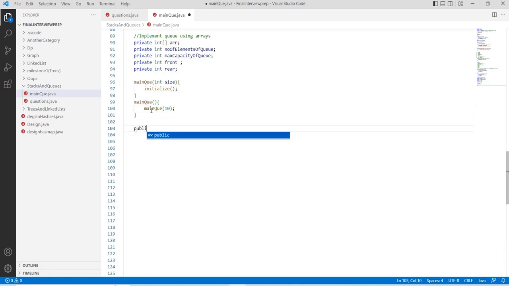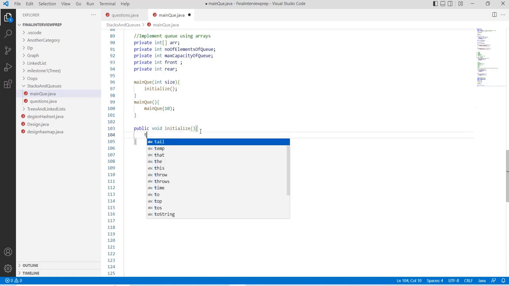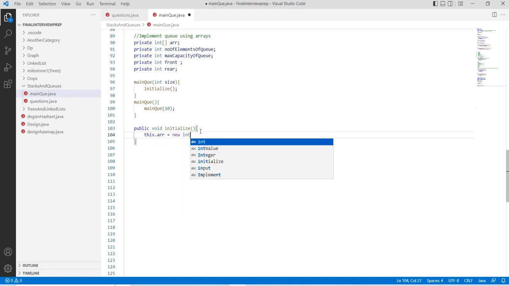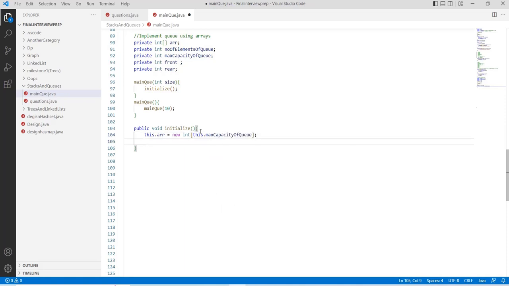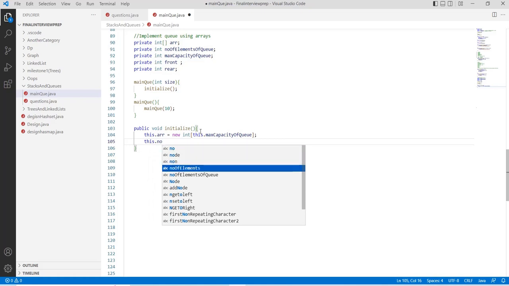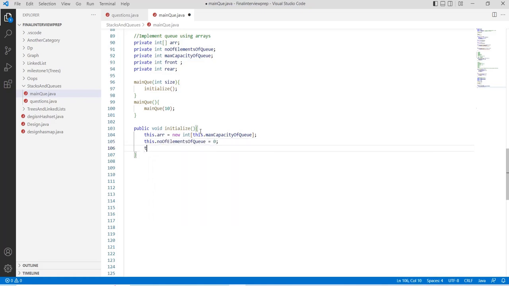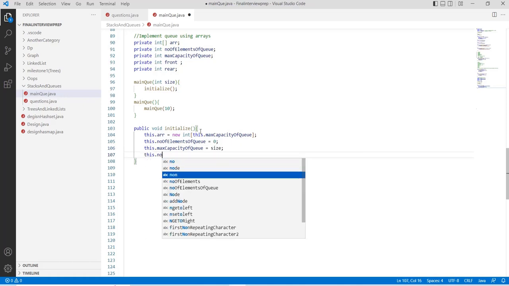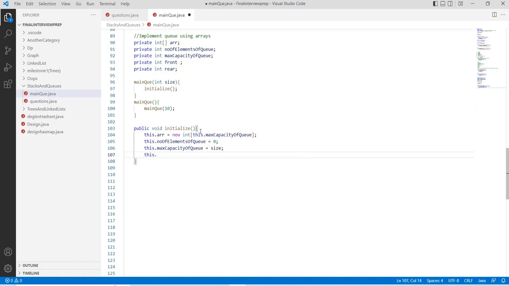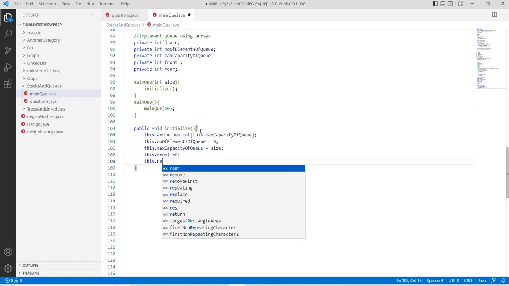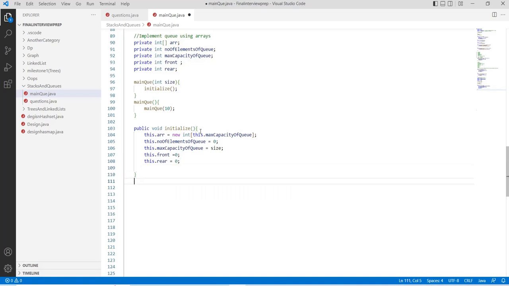Now I need to write the initialize function, right? First of all, the size of the array would be nothing but this dot max capacity of queue, right? This dot number of elements of queue would be initially 0, right? This dot max capacity of queue would be nothing but size, right? This dot front is at 0. This dot rear would be presently at 0th index of the array.